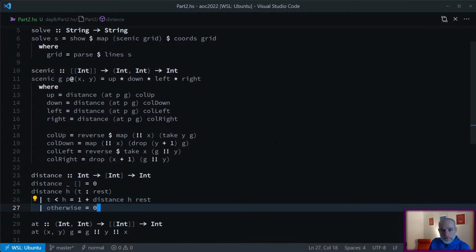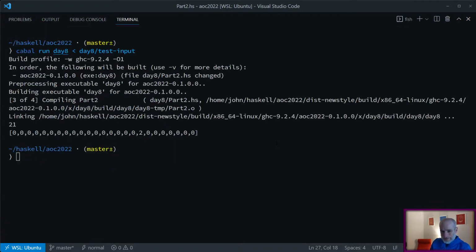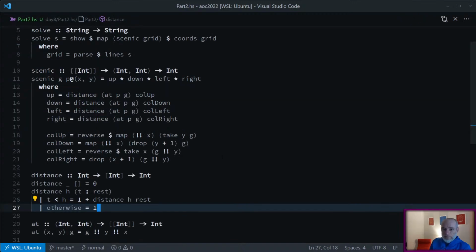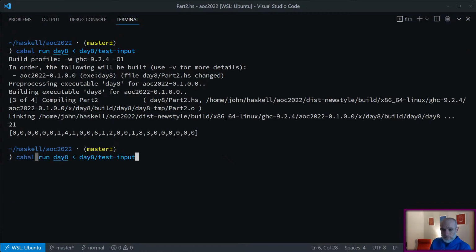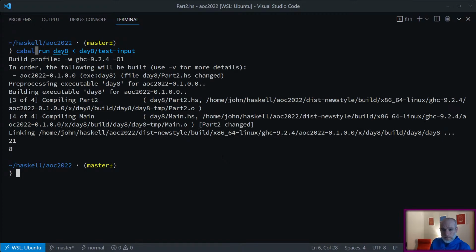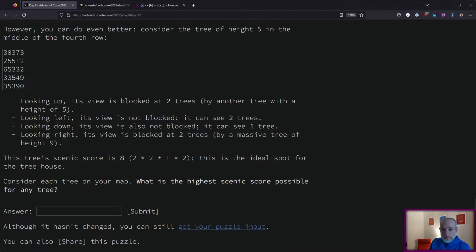Okay, so I think this should be 1. Yeah, okay, that looks good. So we have more sensible heights. And yeah, stuff along the edges is being zeroed. Okay, and 8 is the maximum from that, I guess. So what we actually want to show is the maximum from that. Should be 8. And that's what they say, right? This is the ideal spot. Okay.